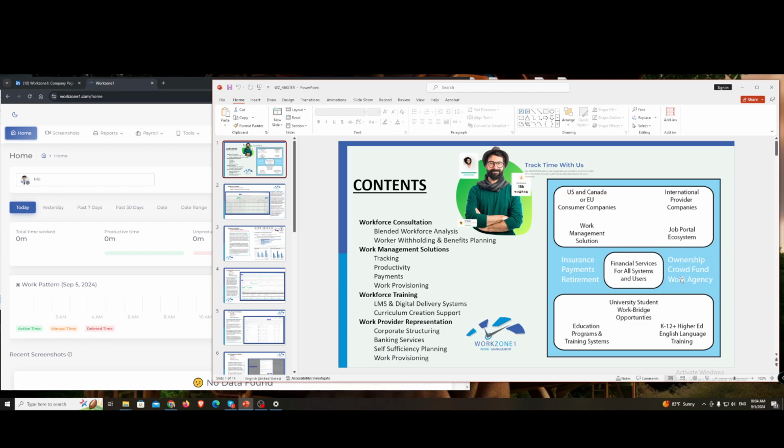So we'd like to do crowdfunding or investment options right inside Workzone. Also insurance payments and retirement. That's involved with work provider representation here. Self-sufficiency planning, and also education and work bridge opportunities for education. We're trying to get our arms around all of this.